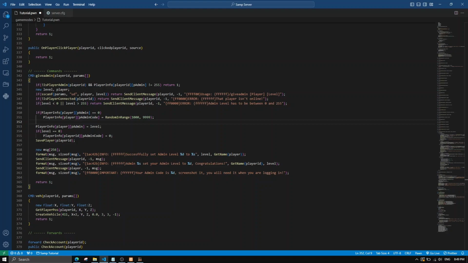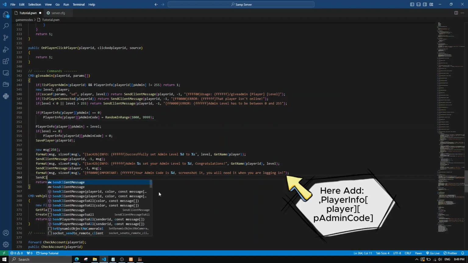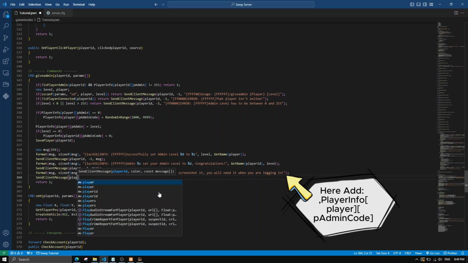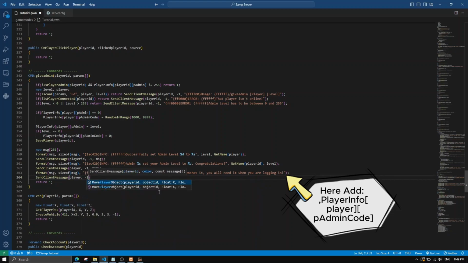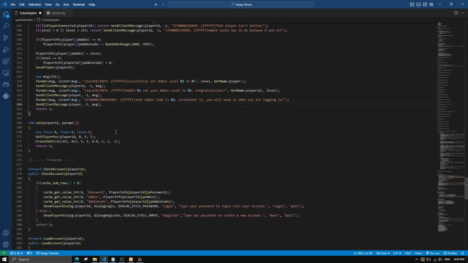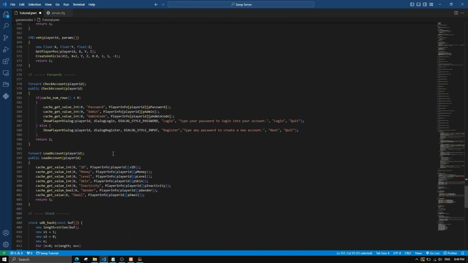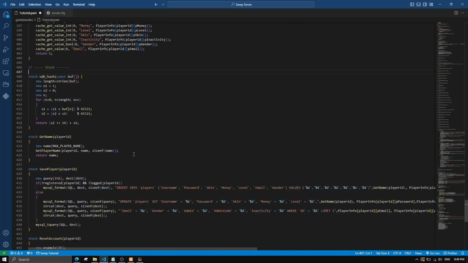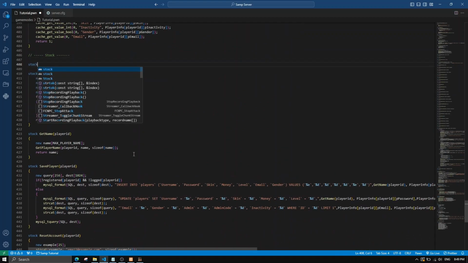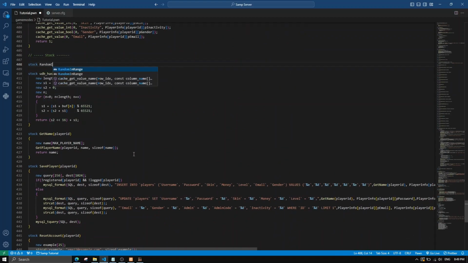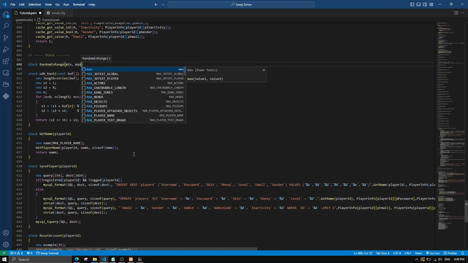That's it from the give admin. We need to send this message also. So player -1 message. And the last thing we need to add is a random in range. That's really simple. Just go here, make a new stock called random in range. It has to be the same as in the command. First set minimum and then maximum.